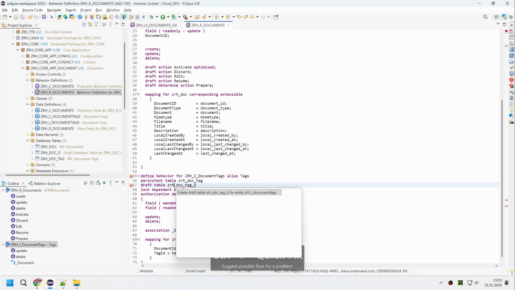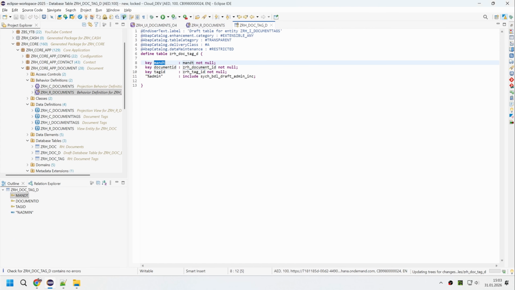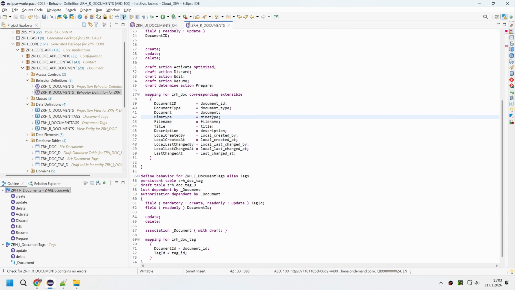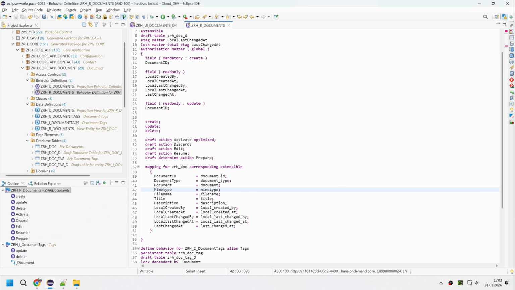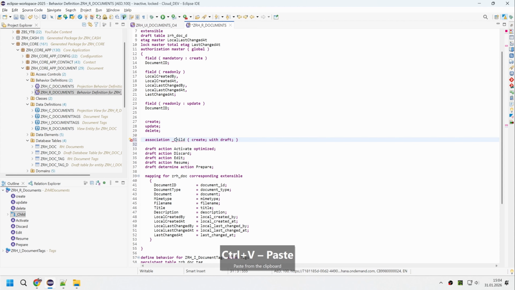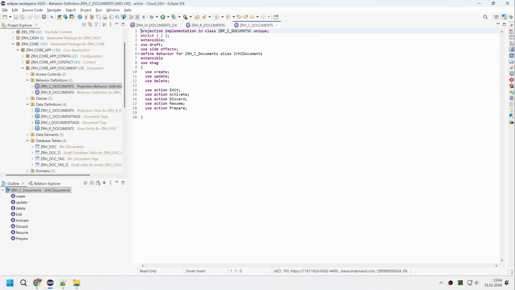Before we can activate this behavior, we generate a draft table using QuickFix. This table is automatically created in the system and uses our data table as its basis. To enable us to create new tags later, we must define the association at the root level using create and then activate the object. We also need to perform the extension at the projection level.